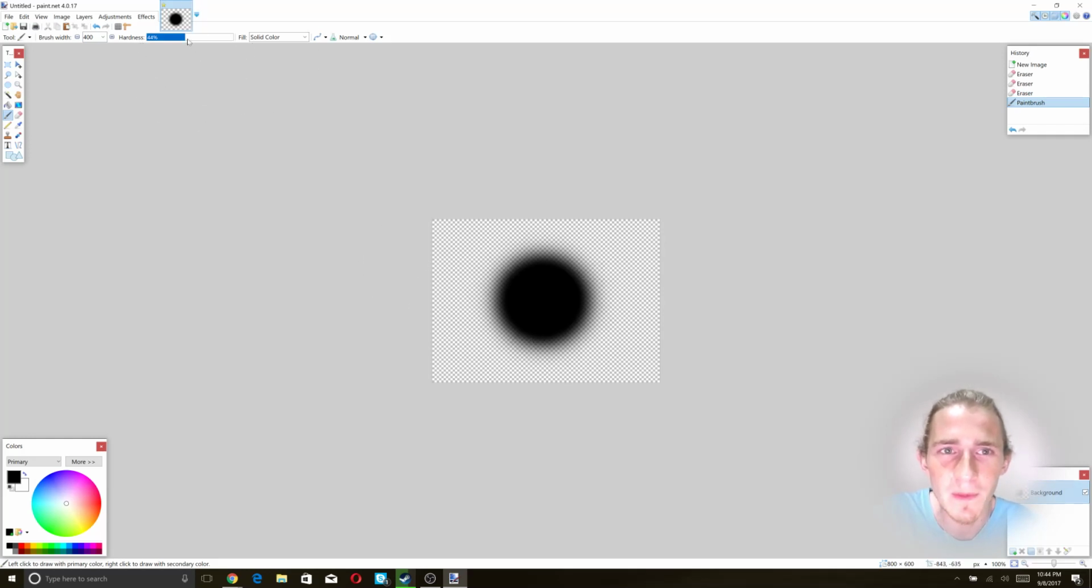If you wanted a bigger circle, you could do like, I don't know, 65% hardness and then click on it. Do you see what that does? So you could also change the brush width, but keep it at 45%.